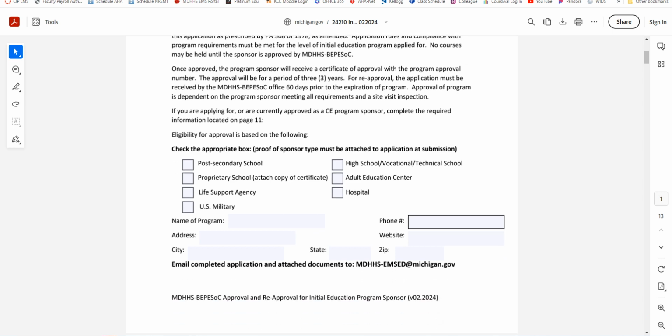So eligibility, first and foremost, you have to check one of the things that you have to be. Anything above an MFR level is going to really require you to be affiliated with a sponsor. So the state wants to make sure that you are officially sponsored by something, whether that's a post-secondary school, a proprietary school, a life support approved agency, military, hospital, adult education center, high school or vocational tech center. It doesn't matter. It has to be within one of those.